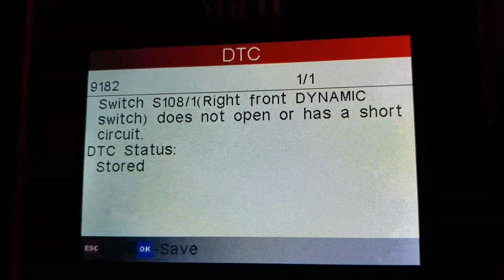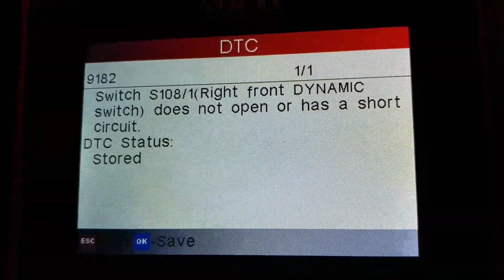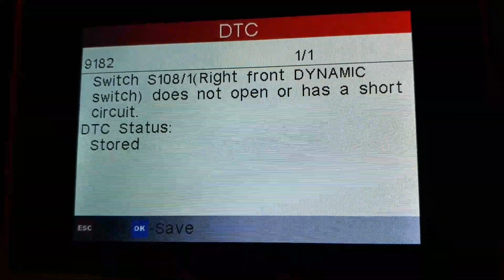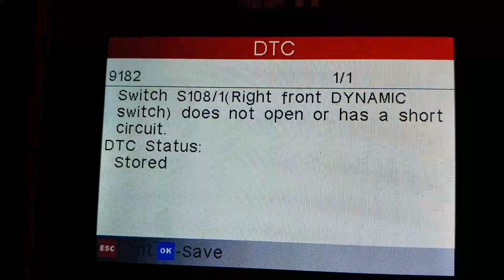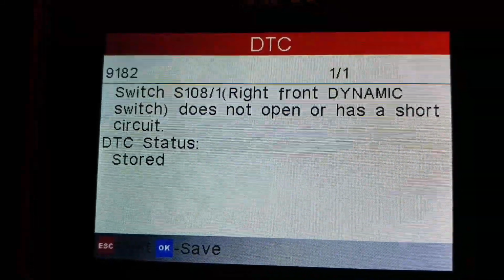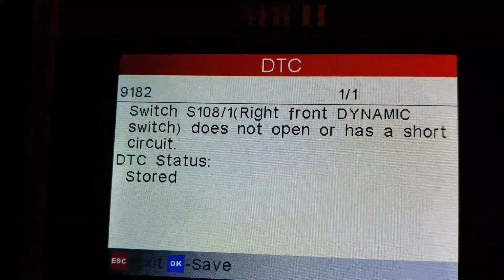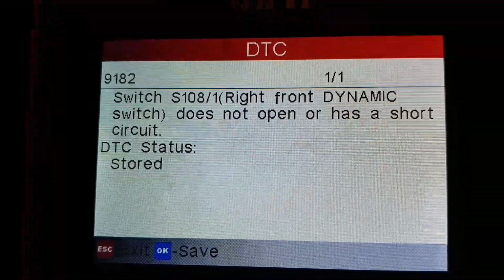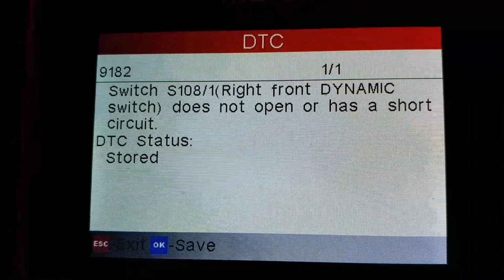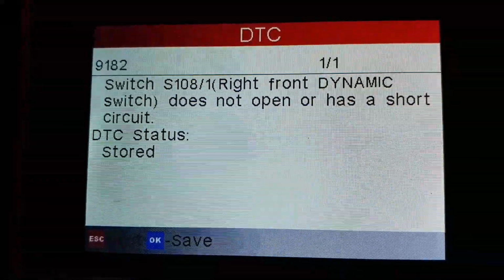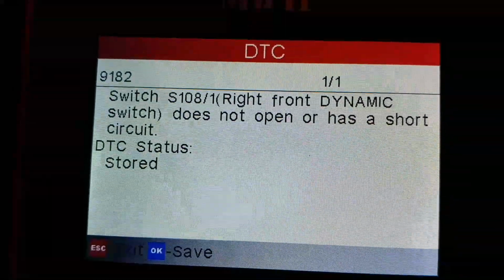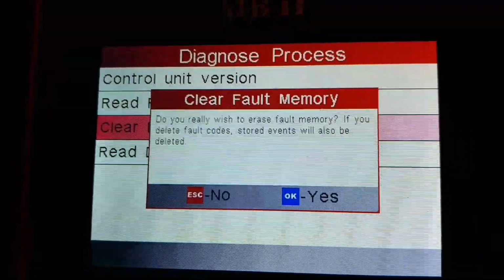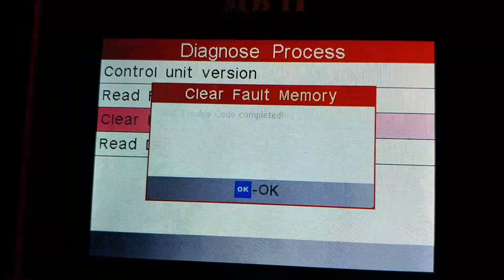Okay, so this is why I think maybe whenever I press the button on the front passenger dynamic seat to activate it, it doesn't appear in the gauge cluster. But I'm not quite sure what S1081 switch is. I don't know if that's the switch that's actually on the seat itself or the switch on the door. Anyway, there's an open or short circuit that I'm going to have to try and sort out. If I clear the fault memory, it goes away, but then it just comes back eventually.